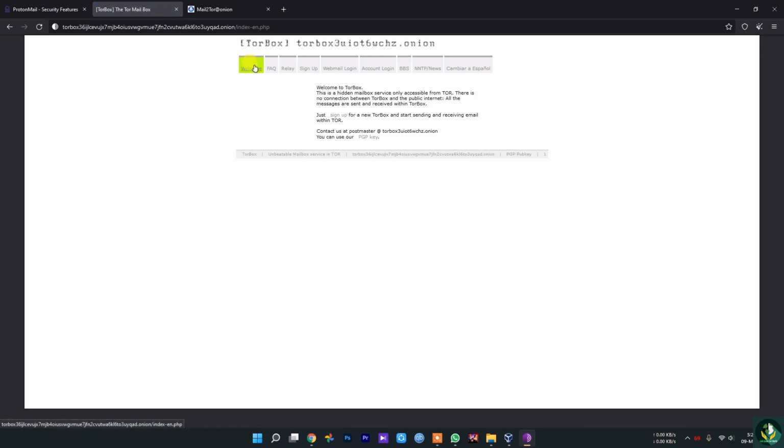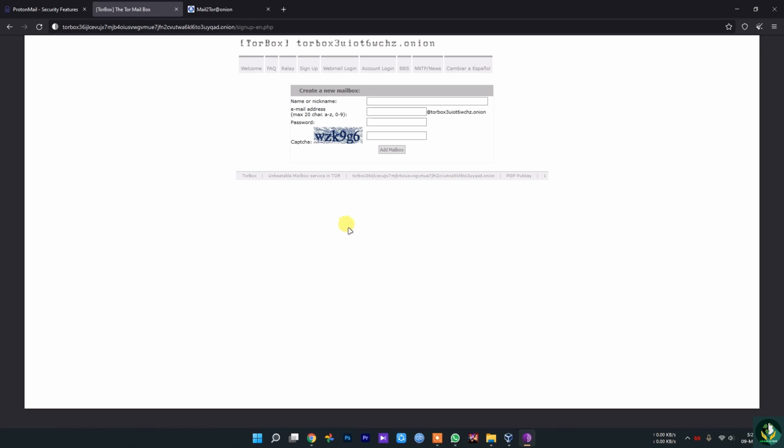There is no clear web version of this, and there is no connection between Tor and the public internet. All messages are sent and received within Torbox. So just log in or sign up for a new Torbox account and start sending and receiving email within Torbox. This is pretty cool. You can just sign up for an account, and it is totally free. You just enter your name, email and password, then a captcha, and done. You have created the mailbox.